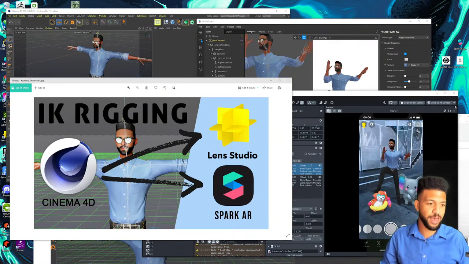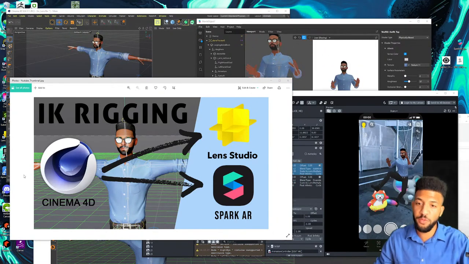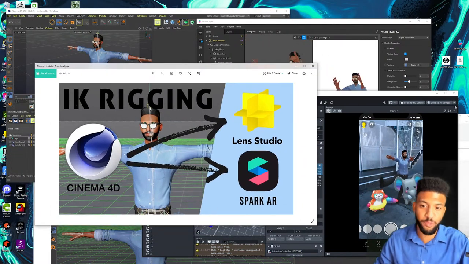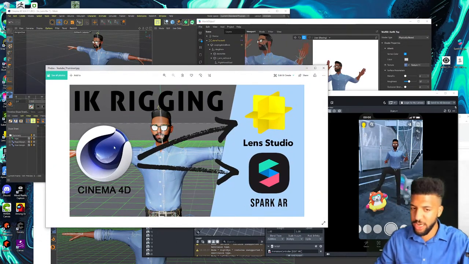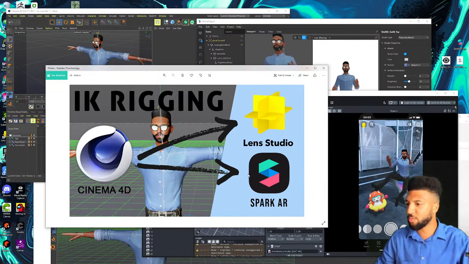My name is Don, I am an XR creator, and today I'm gonna go over how we would do IK rigging from Cinema 4D and bringing that rigged animation data into both Lens Studio and into SparkAR.